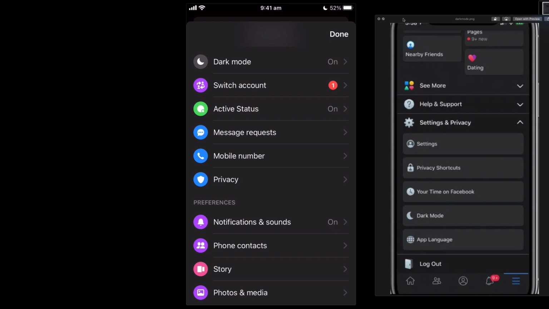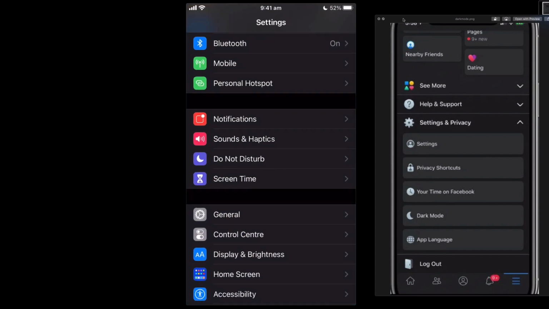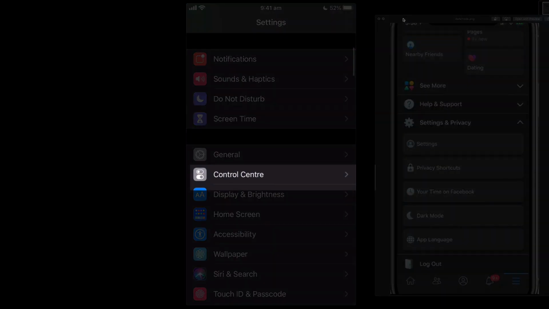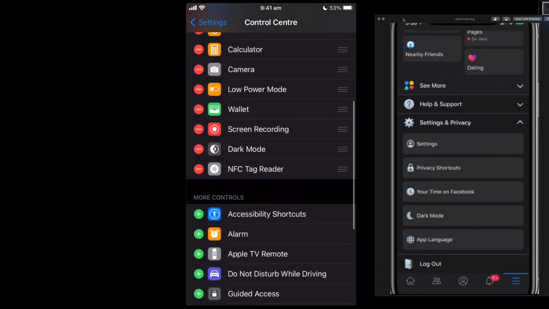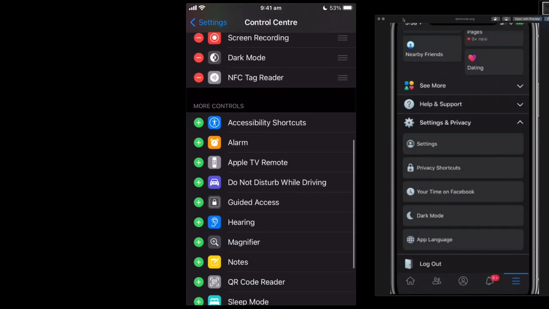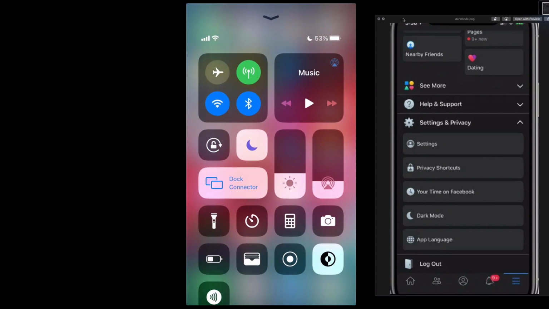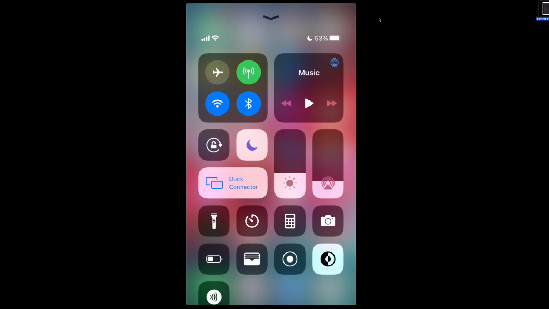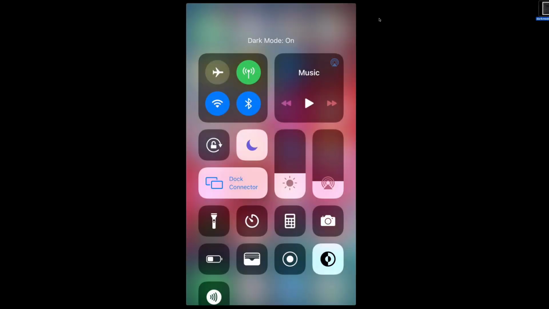And if you don't know, there's a dark mode for the entire iPhone. You just go into settings, and then under control center, you can add different things to your control center. One of those, which I've already added, is dark mode right there. That's when you swipe up or swipe from the top right corner, depending on what version of the iPhone you have. You will then have this little button right here, which will turn dark mode on and off.